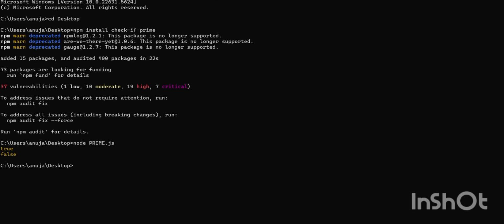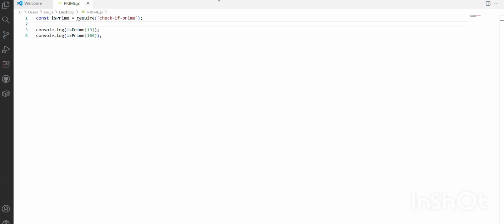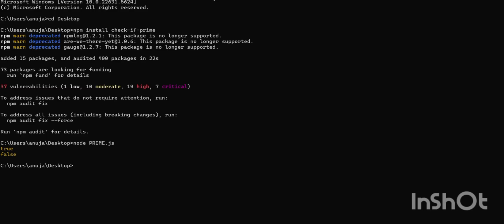Let us see a sample program of prime numbers. And this is the sample program using the check-if-prime package. And to run this, we have to go to the command prompt. To run this program, we have to enter node prime.js and it gives the output true or false, true and false. And this is the process of how to install a package in the command prompt.